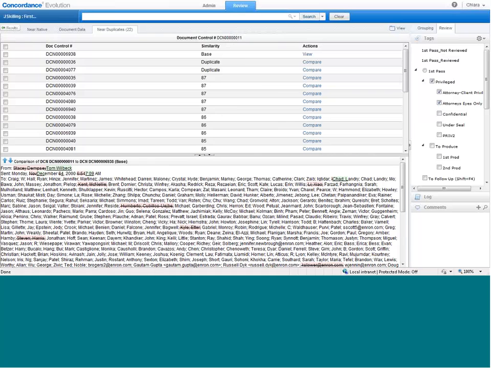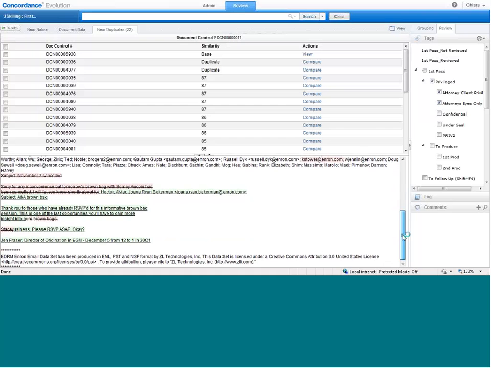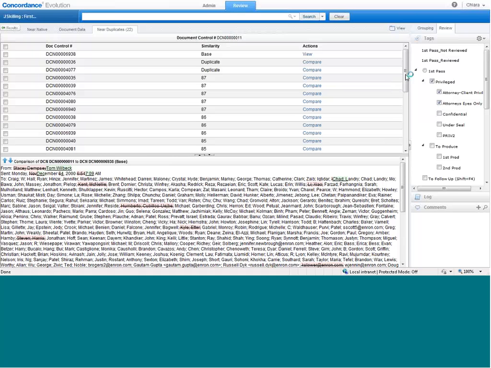What's very helpful here is you can see who's been excluded from this email conversation, as well as how the conversation changed, what was stricken from the original and what was added into this particular email. So the near duplicate review is very helpful in Evolution as well.